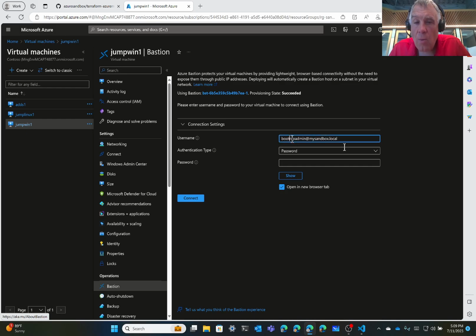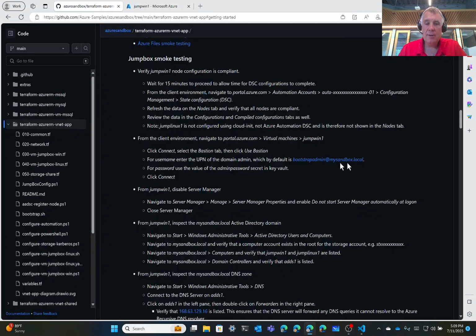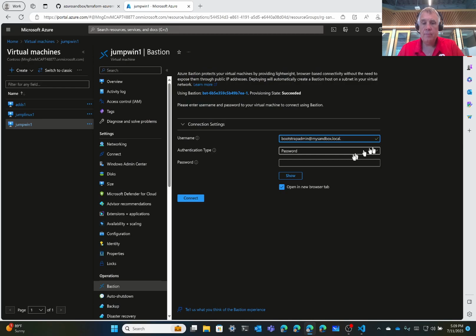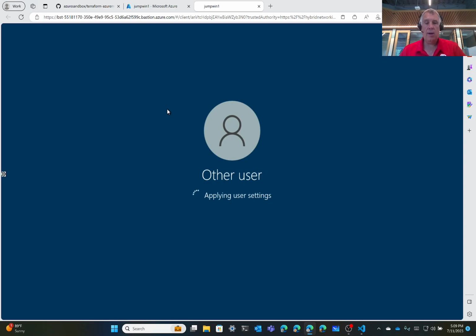Bootstrap. Oh, that's why it's not connecting. I didn't have the right bootstrap admin at mysandbox.local. Would have helped if I'd copied it out of my documentation. There it is. That's why my logins were failing. So again, we'll do the password from the key vault. Connect. Hey, and we're in this time. Helps if you spell the user account right.